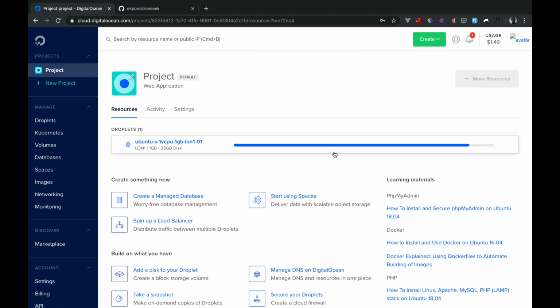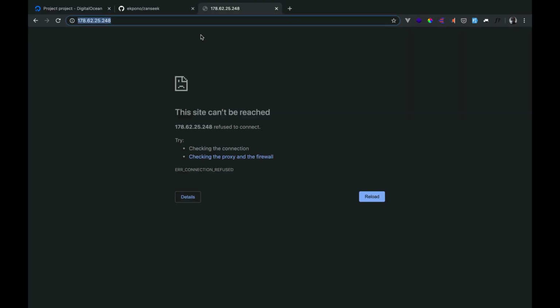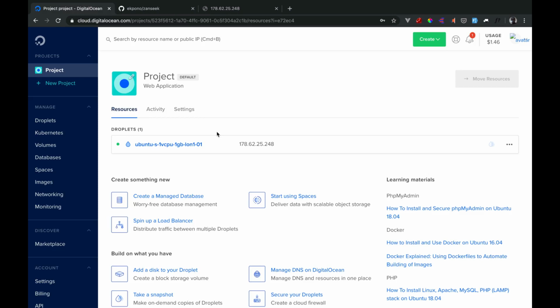After our droplet has been created, you can copy the IP address and try to open it in a new tab. But now, since you have nothing in the IP address, it's going to come up with an error. And the error here is the site cannot be reached. So what do we do? We open our droplet and make some changes to it.